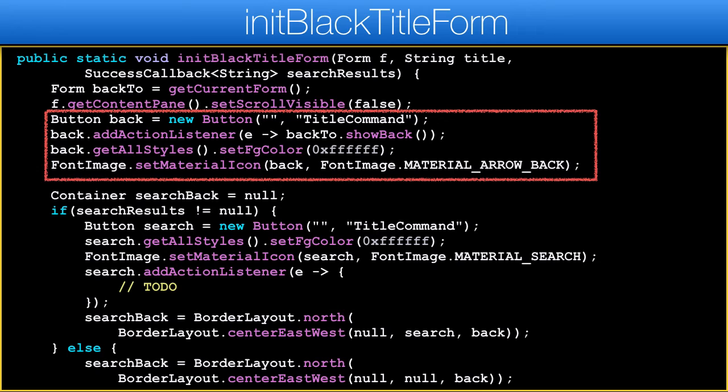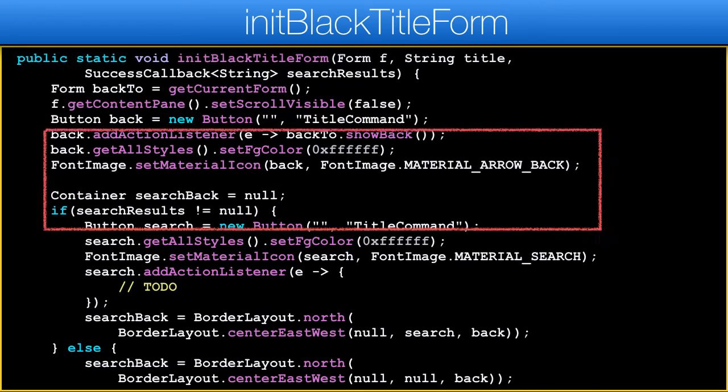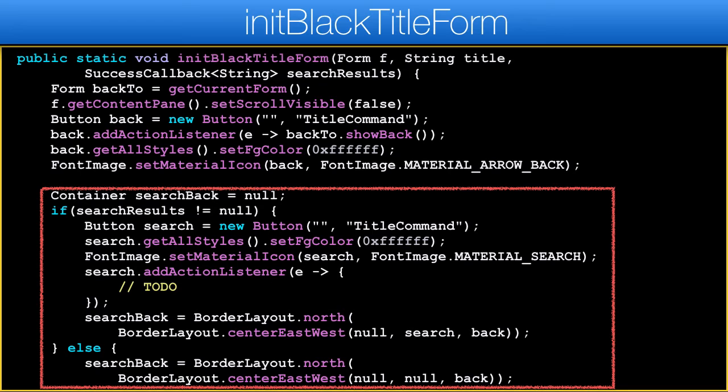We add the back command as a button, which allows us to place it above the title in a custom way and animate the position. We can't use the title command UI ID as is, since it uses a black on white scheme in other forms. I could have used a different UI ID here. If we have a search callback, I build the layout that includes the search button, otherwise I create a layout without it.